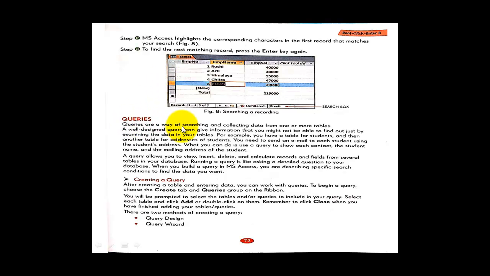Now queries are a way of searching and collecting data from one or more tables. What is a query? A query is simply a way of searching and collecting data. You can make any query by searching and collecting data from one or more tables. It may be from one table, it may be from two tables, or more than one table, that is from more tables.